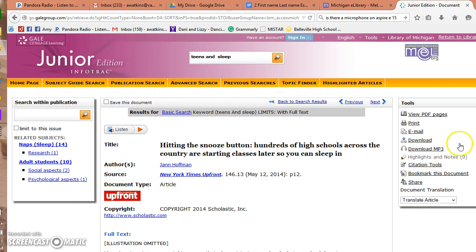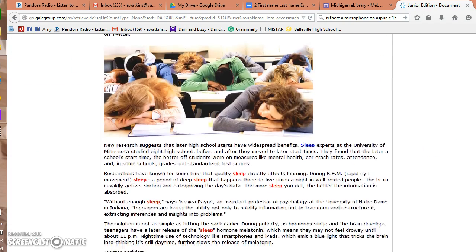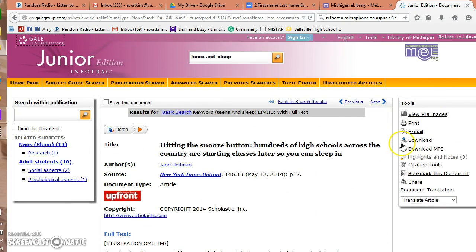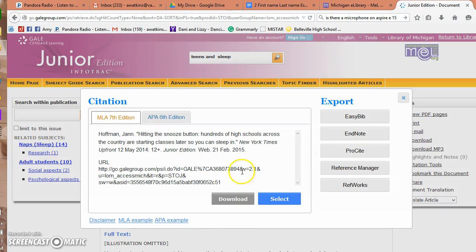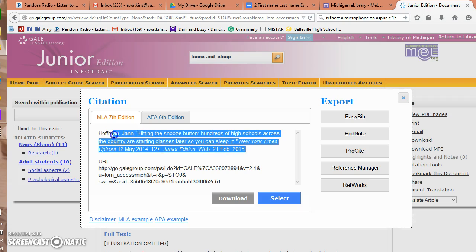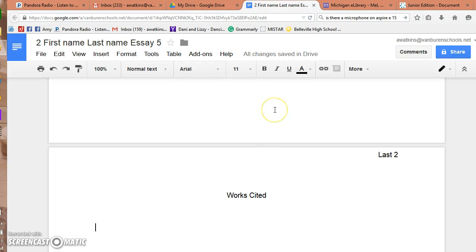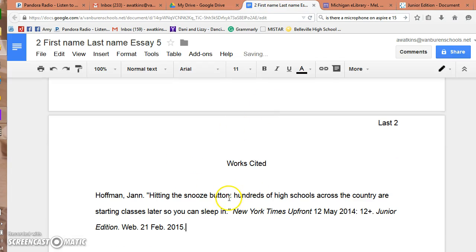Now, let's say I read this article and I think, oh, this article sounds fabulous. I would love to use it. Because this is a database, it has Citation Tools right over here. So we just click that and we say, yes, I want MLA formatted. And so we just have our Works Cited entry right here. Let's highlight it, do a Control-C to copy it, and bring it back to our Works Cited page where we do a Control-V.